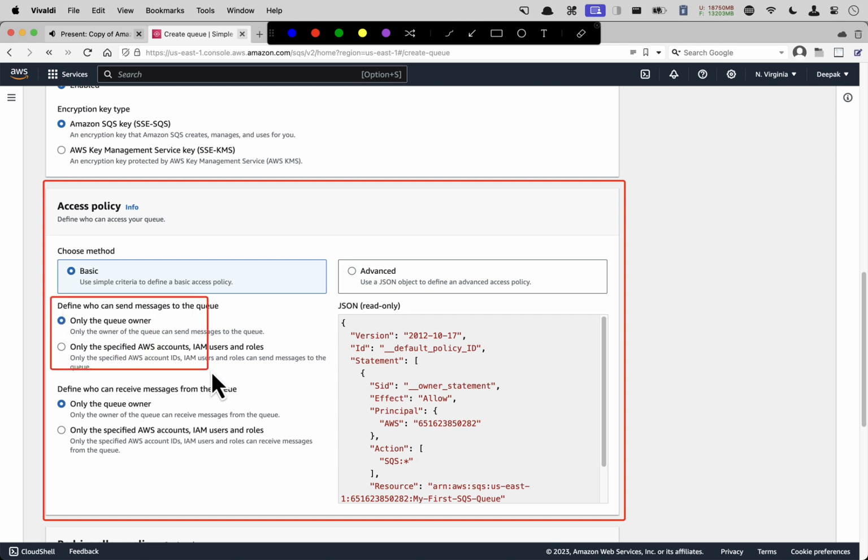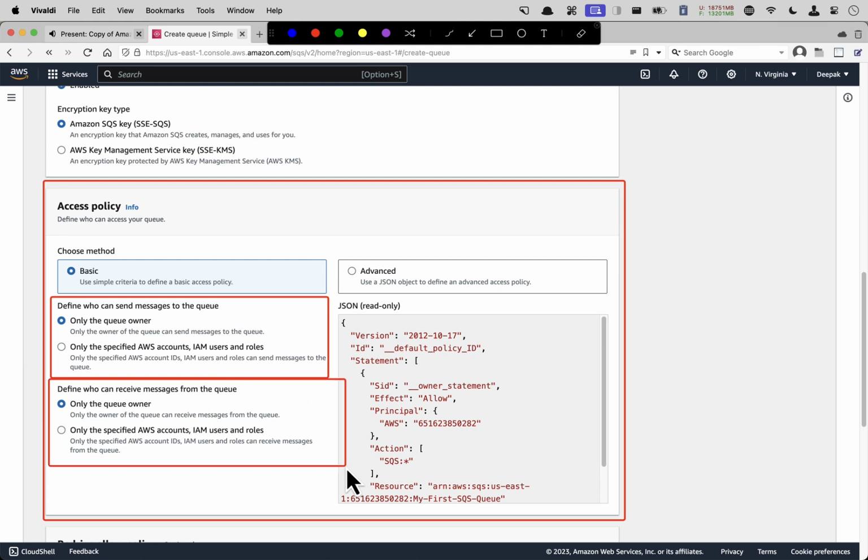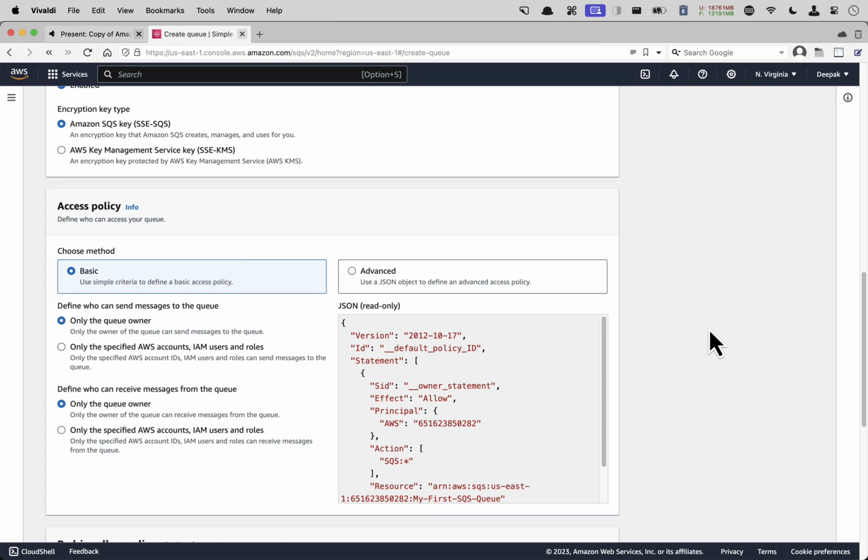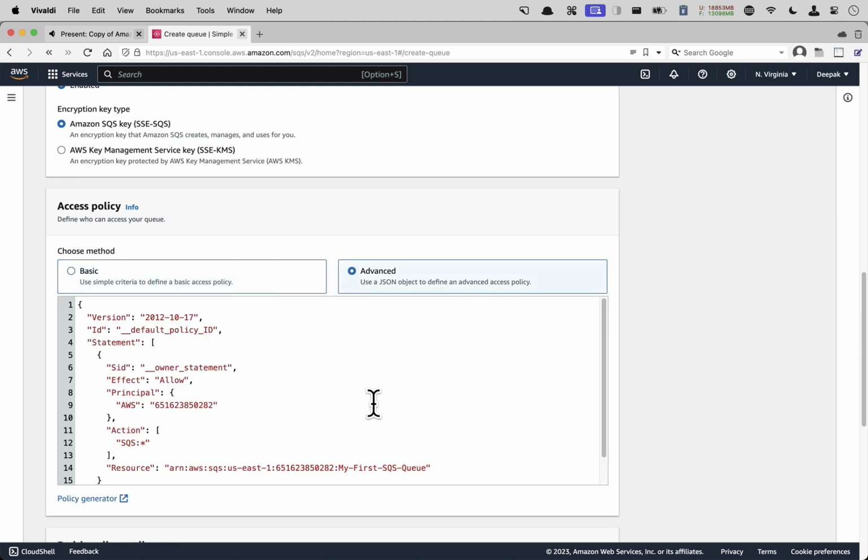To define the access policy, do one of the following. Choose Basic to configure who can send messages to the queue and who can receive messages from the queue. The console creates the policy based on your choices and displays the resulting access policy in the read-only JSON panel. Choose Advanced to modify the JSON access policy directly. This allows you to specify a custom set of actions that each principal, account, user, or role can perform.